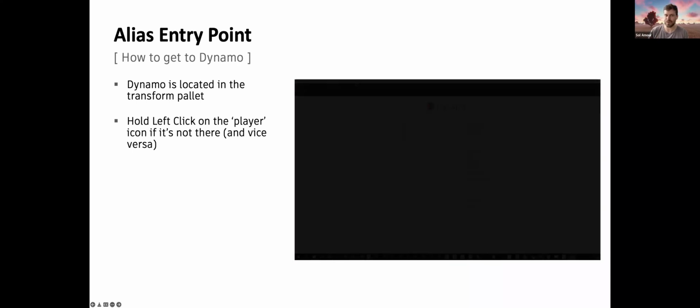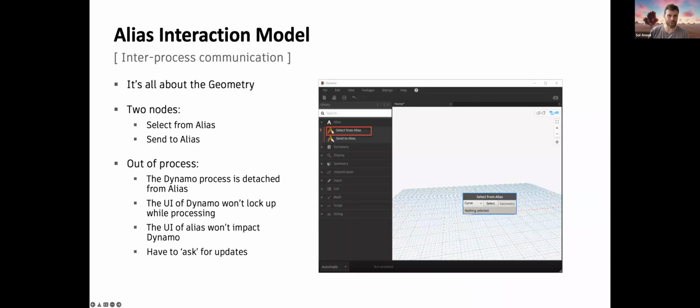And then once you get into Dynamo, it is the same ecosystem that you all know and love. As mentioned previously, it really is all about geometry. The Alias integration right now is almost entirely focused on geometry. What you'll notice on your screen is that there are really only 2 nodes that work with Alias: Select from Alias, where you can select Alias geometry, and Send to Alias, which means sending geometry back to Alias from Dynamo. They're two quite powerful singular nodes, and they do some funky things, which we're going to get into in a second, but they are really a light library set for the Dynamo experience.